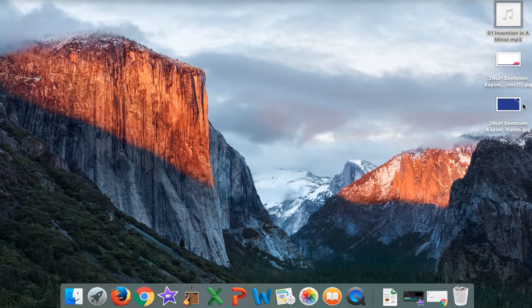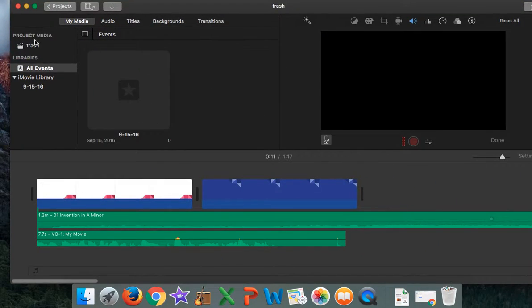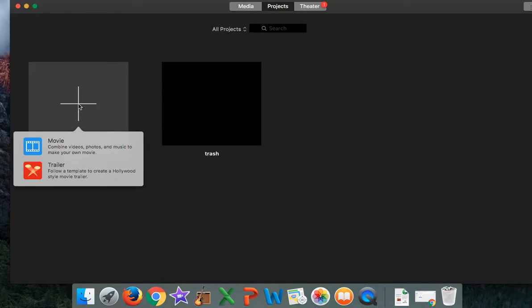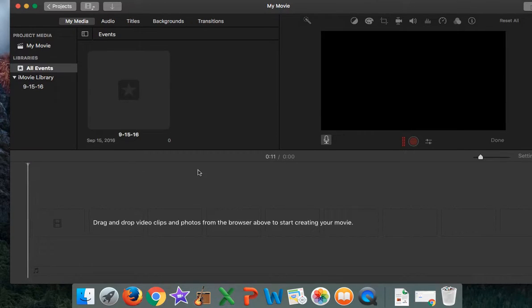Now before I open up iMovie, you'll notice that here's your audio file, here are your slides that have been made into picture files. So you're going to come and go to iMovie and click Projects, and you're going to create new. So you're going to click right here. Go to Movie, and now you've got your movie formula up here.